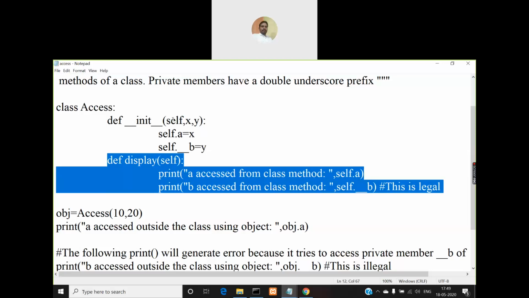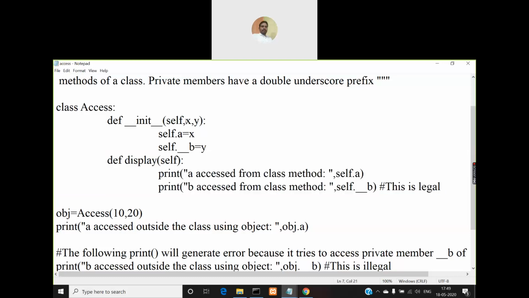In the init method, we are passing two parameters x and y, which are used to initialize the two data members of the class. The first one is self dot a. What do you mean by self dot a? It is an object variable, right? If it were a class variable, we would declare it outside the class, but because it is an object variable, we declare it inside a method and use the self keyword for it.